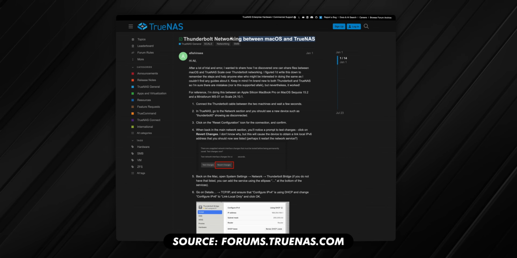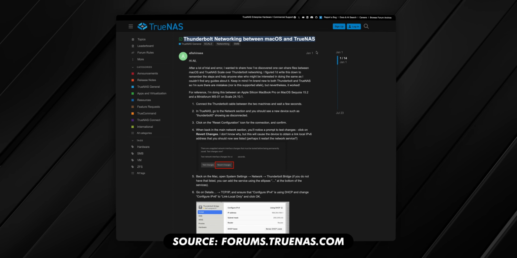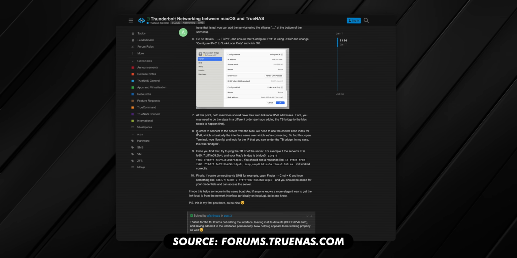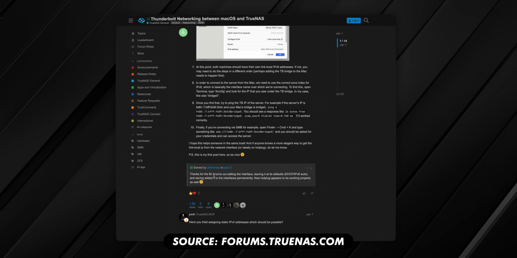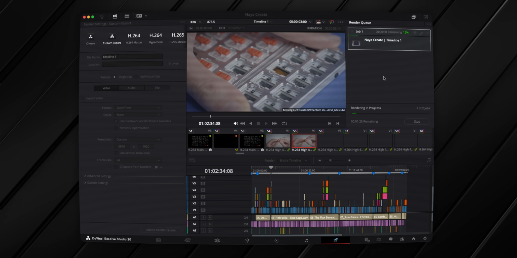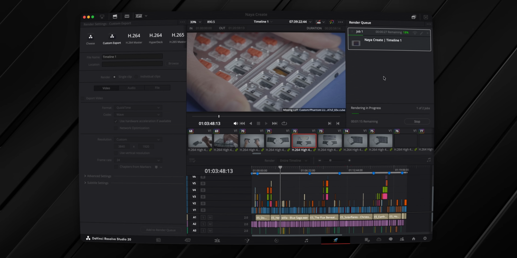I of course didn't invent this. Truth be told, I pretty much followed along a tutorial I found on the TrueNAS forums by a more capable user named EfficientC. I'll link the original post in the description below if you want to check it out. But the burning question is, how much faster is it compared to the previous two methods?